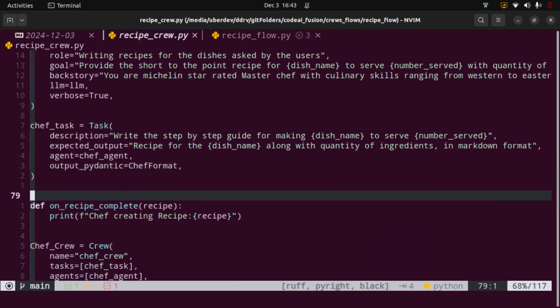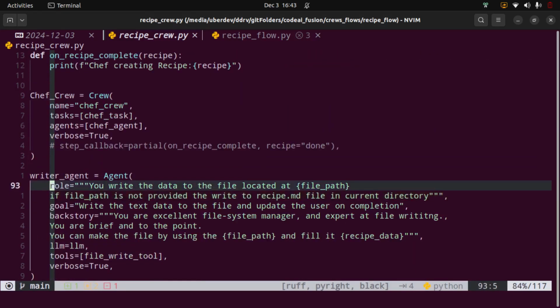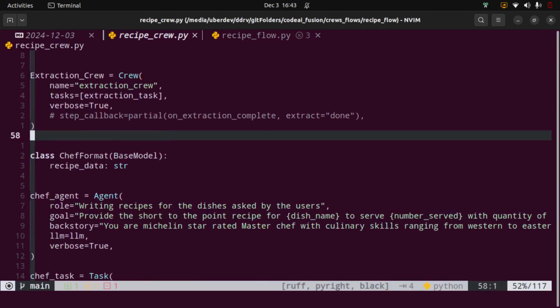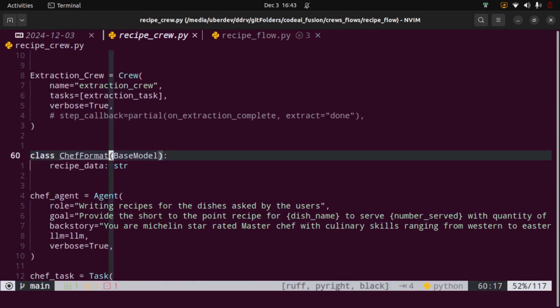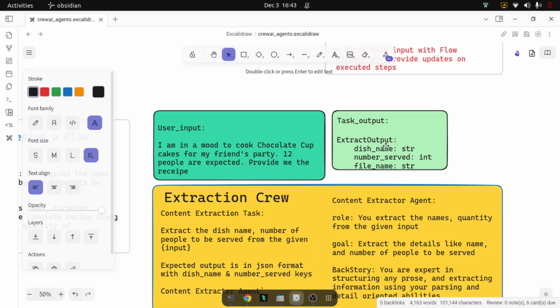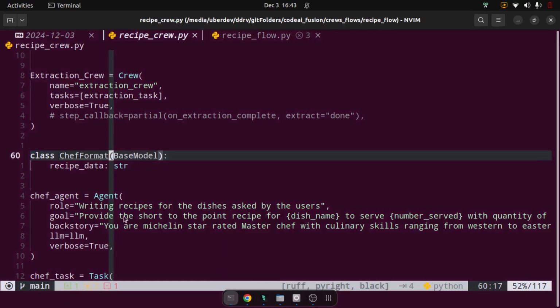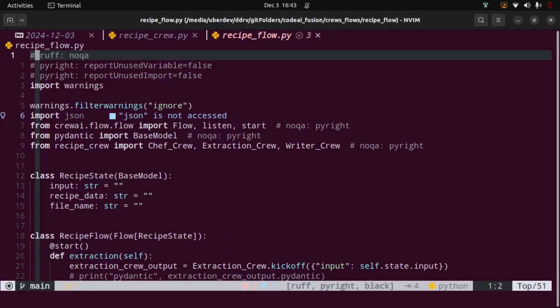So we have seen how the crews are created, correct? And also you saw that each of the format, the class chef format base model, this is the Pydantic base model that you see in this location. So this is the Pydantic base model that you are creating. Now we have seen the crews. Let's go to the flow.